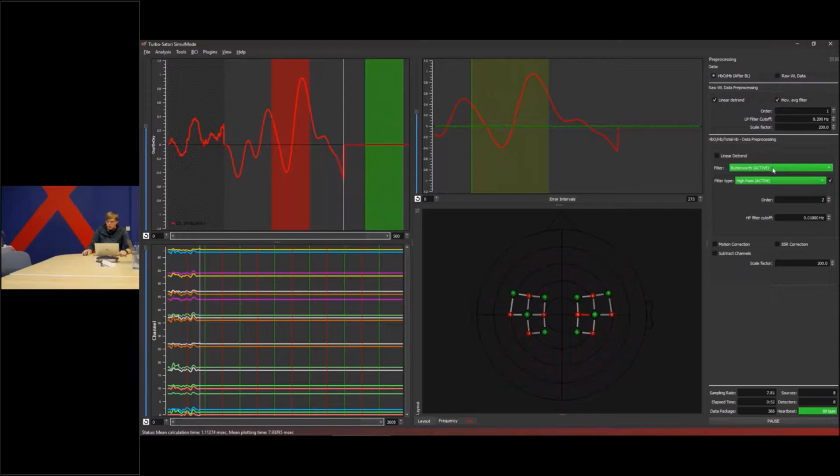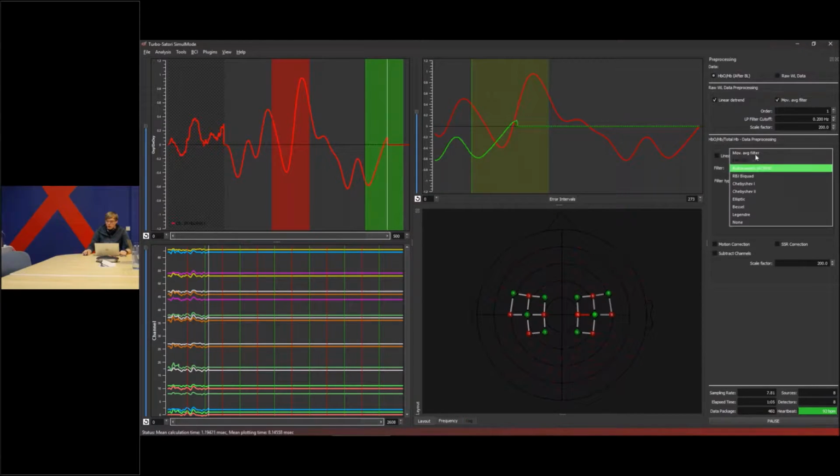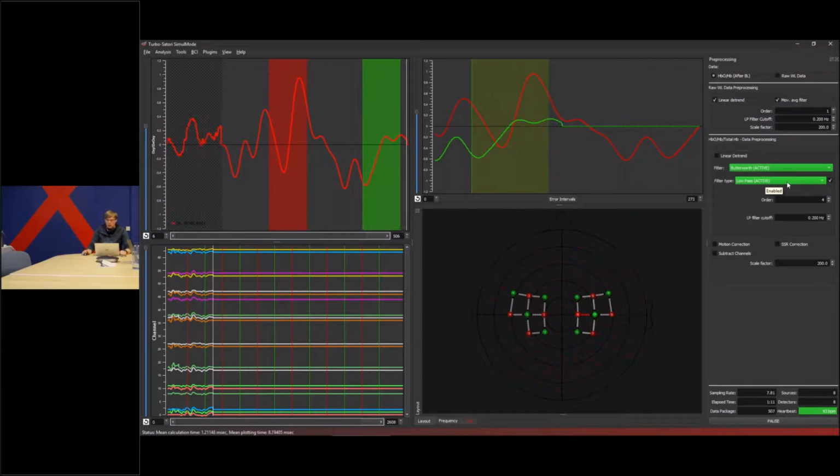Right now, we use the Butterworth filter, and we have the low-pass filter enabled with 0.2 Hertz, and a high-pass filter enabled with 0.01 Hertz. You could also change the filter to one of these. I will show the list later on. This can be freely adapted and can also be combined in different ways.